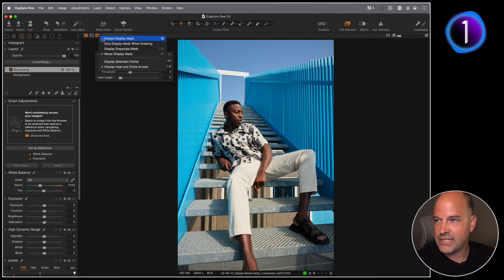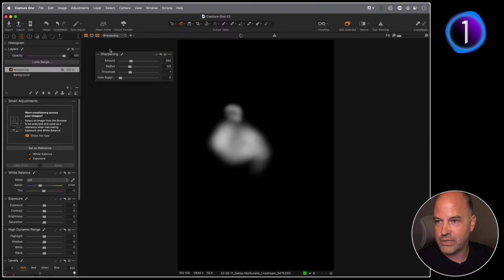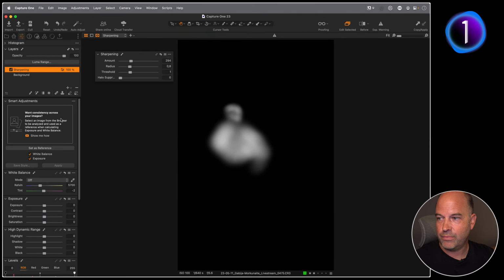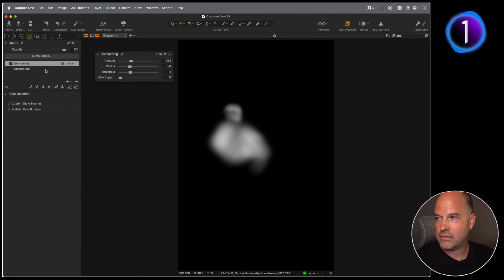If we look at our grayscale mask, display grayscale mask, you can see how that sharpening has been applied. So obviously the fainter areas have less sharpening, the brighter areas have more sharpening. So having that lower flow gives you the ability to really control how much sharpening, if you wish. Now, to save yourself a couple of steps, what we could do is save this as a style brush.